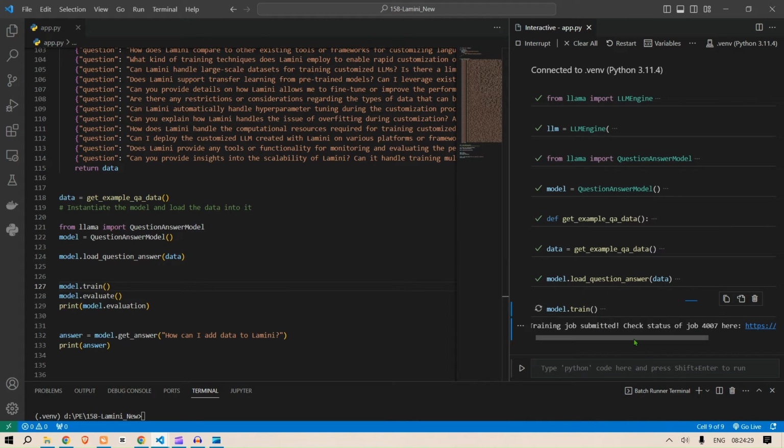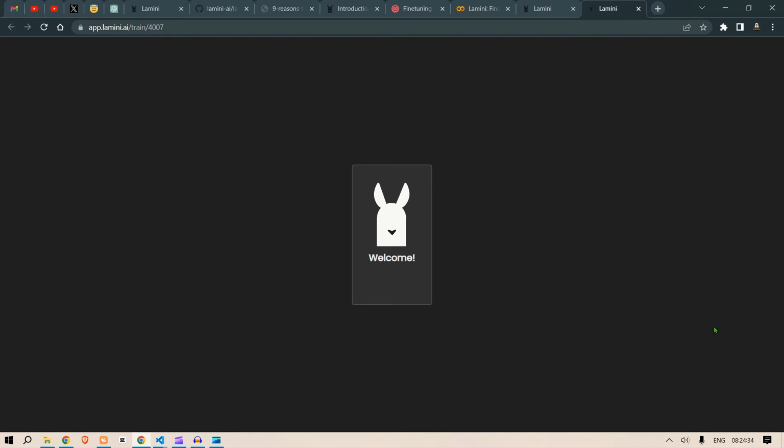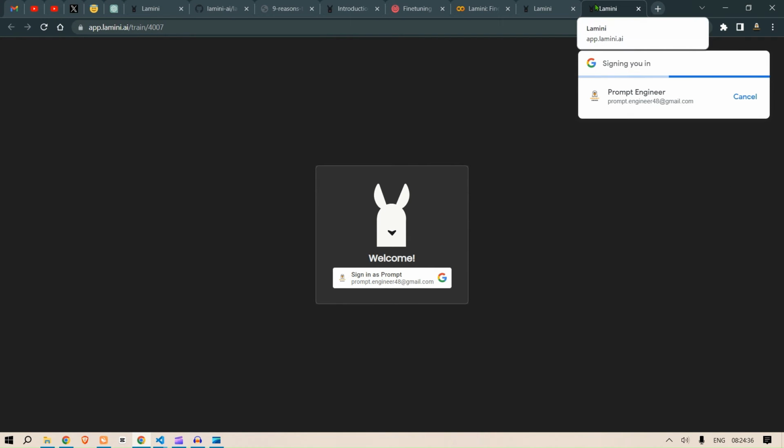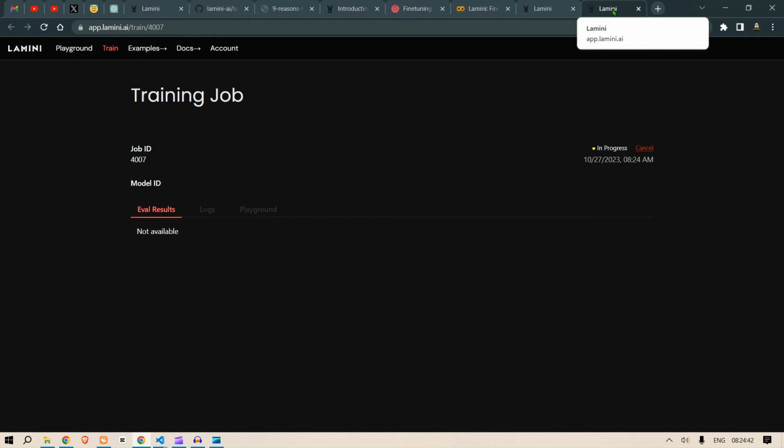You can check the status of the job 4007 here. So you just click here. It will divert you to the page where the training is going on. And as you can see, all the parameters, hyperparameters, and all the steps have been managed by Lamini. It's very easy for us to get started. So you can see this in process here. The training is in process.